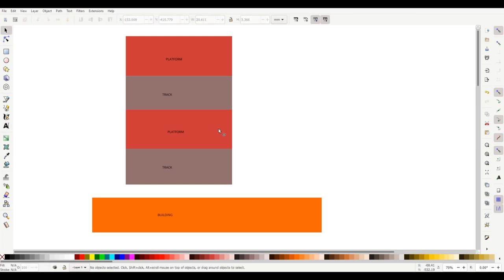So I'm basing this on Ilkley, and I want to have a triangular girder, a triangular truss going across this platform, this track, this platform and this track, and joining onto the side of the building at the lower end of the platform. Further up the platform, I'm just going to have three triangles, the one above the platform, the one above the track, and the one above the other platform.